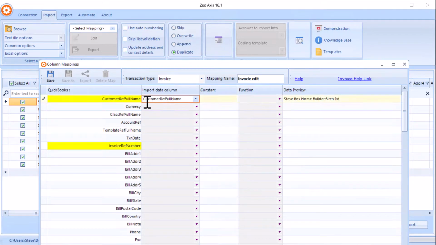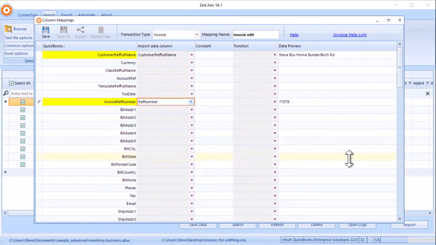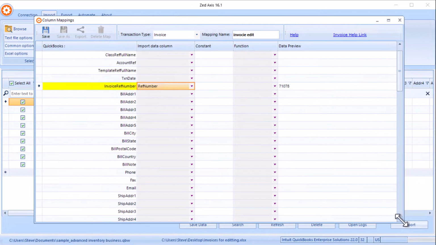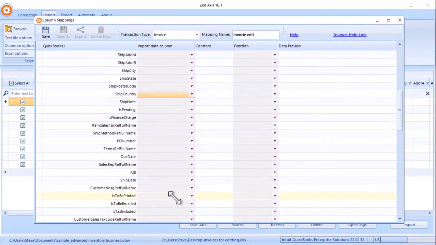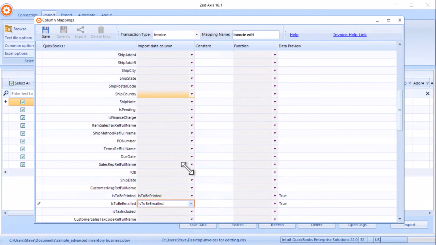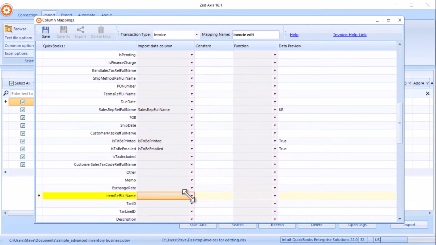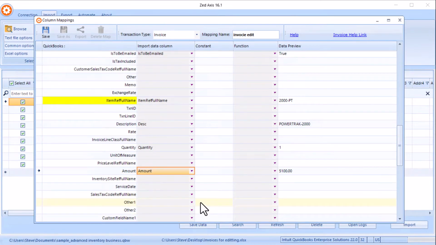So we're going to map in the customer because we've got that against the new job. We're also going to need to map in the invoice reference number because that's how Z-Axis is able to find the invoices that we need to change. We're going to put in the update the is to be printed status. And we're going to do the sales rep as well. We'll bring back in the item. We're also going to add a little bit of information about the warranty.